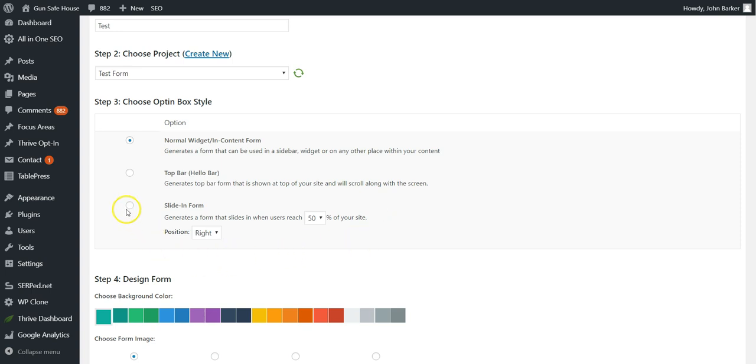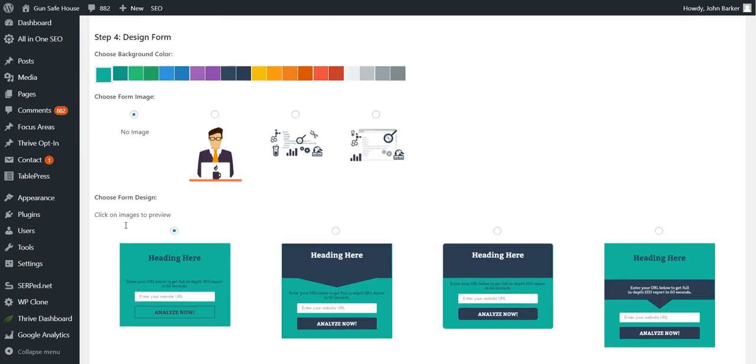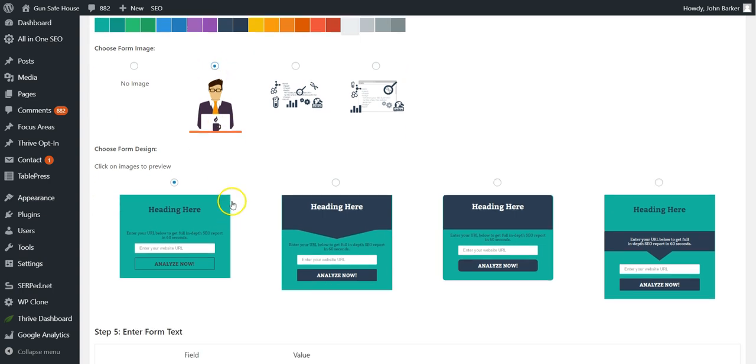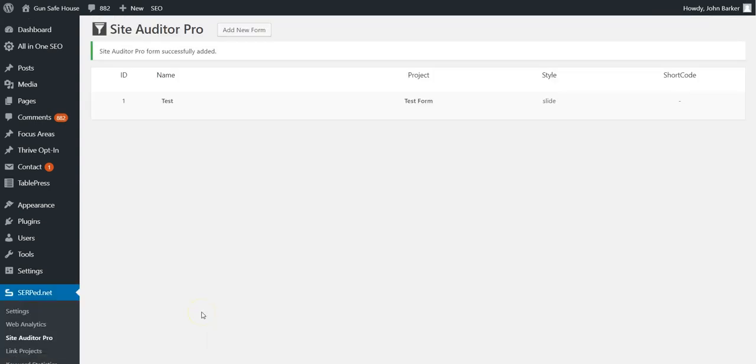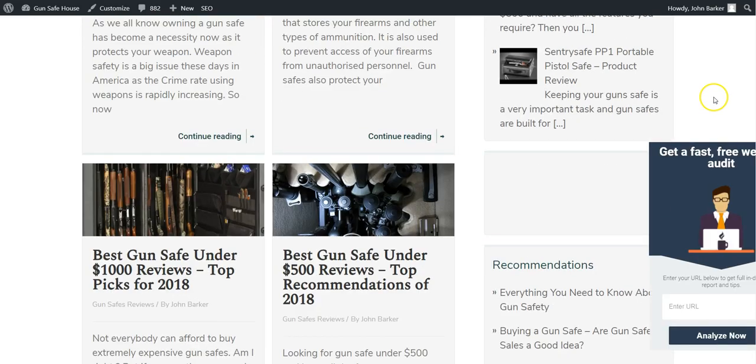Let's choose this option. You can choose a background color, of course, as well as a form image and a form design. Here you can edit the text of the form, and once you have made all the changes you want, click on Save. And here is how the form we created looks like.